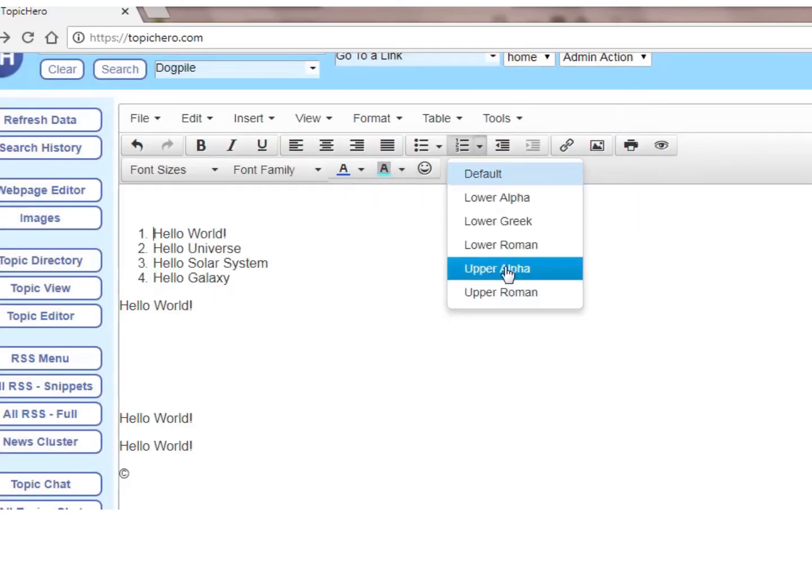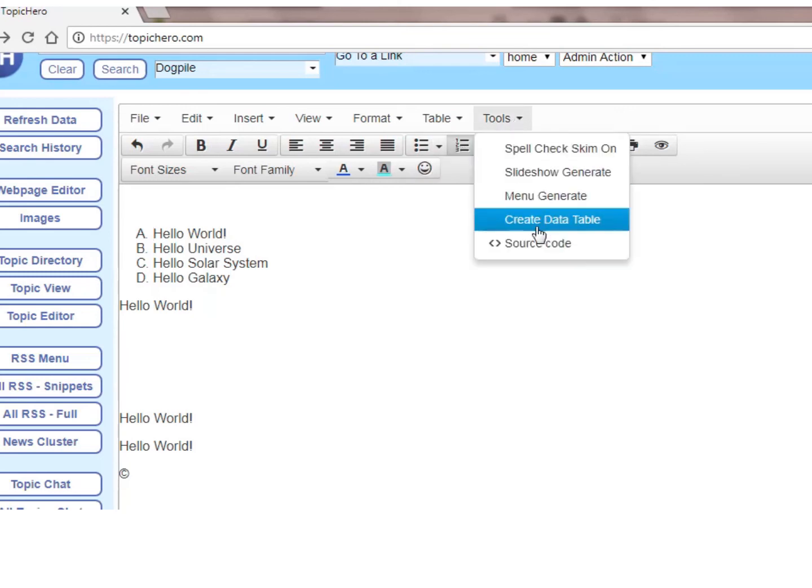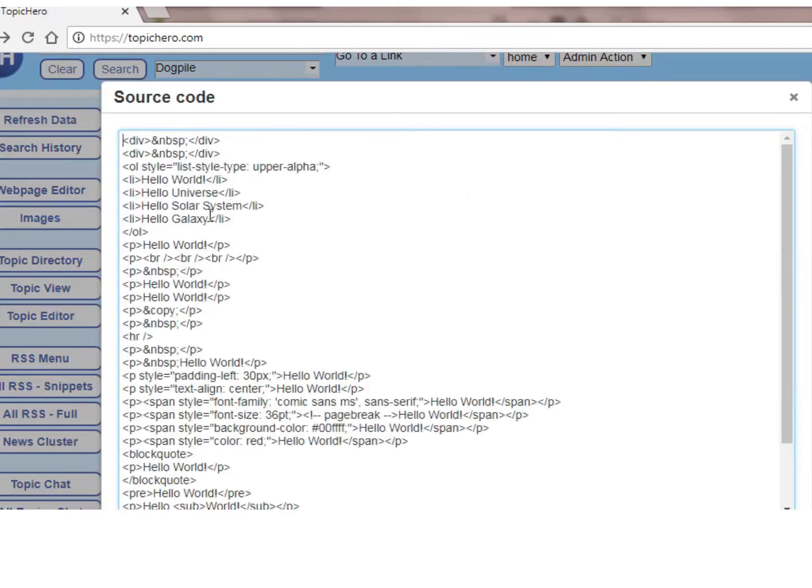And let's just change it to upper alpha. What the hey? And again, it's the style type, list style type. No big surprise there.